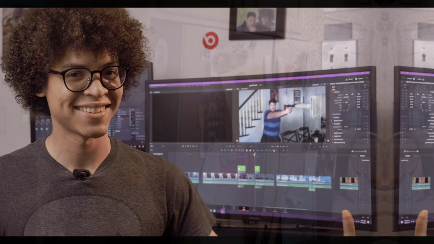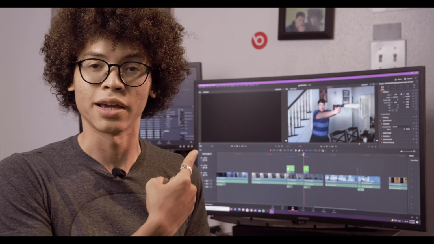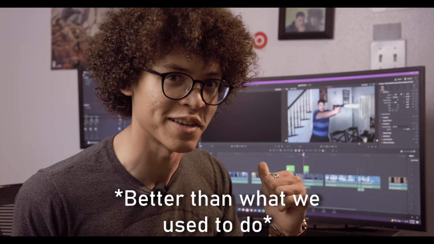So, you guys remember when our gunshot effects used to look like this? And then this? Well, now they look like this. That's right, I finally learned how to do gunshot effects in a good-looking manner. Of course, it's not like Hollywood level, but hey, it's better than that. So today, you're gonna learn, just like I did, how to do it.